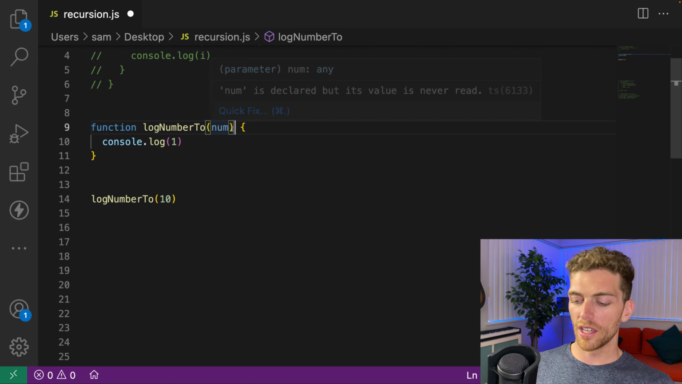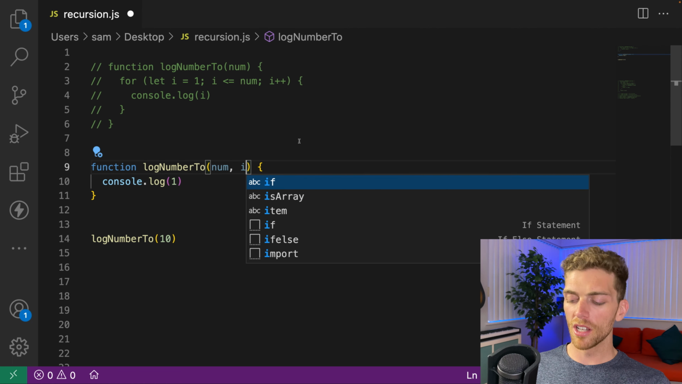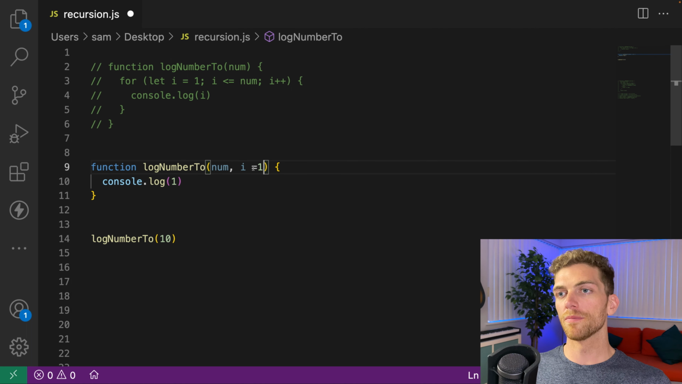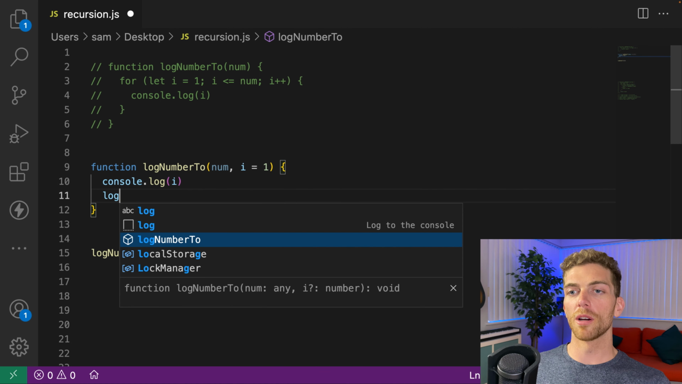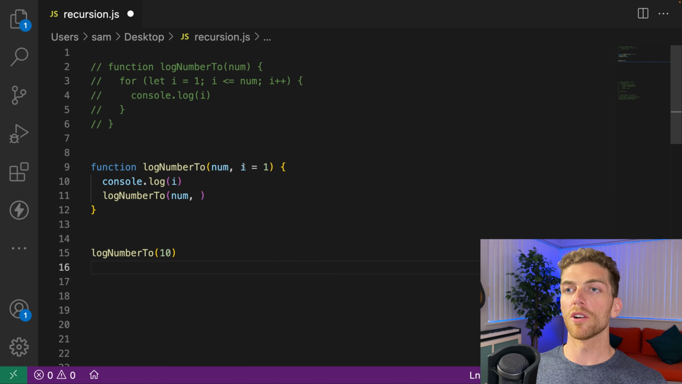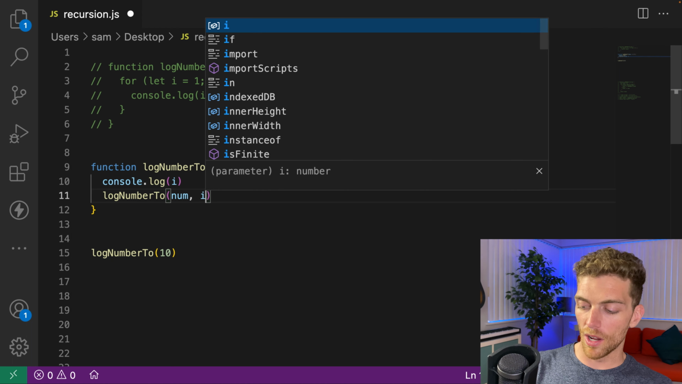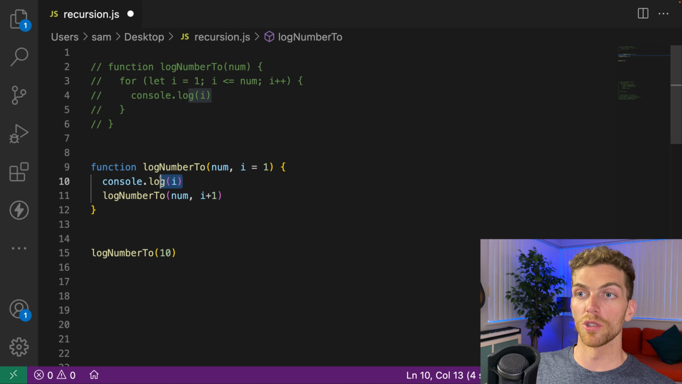So what I can do here is have another variable, I'll call it i, just to be consistent with the previous version. I'm going to set the default value to 1. And what I'm going to do is console log i, and then I'm going to call logNumber2 again, pass in the number that we're logging to, and then I'll just pass in the next value here, so i plus 1.